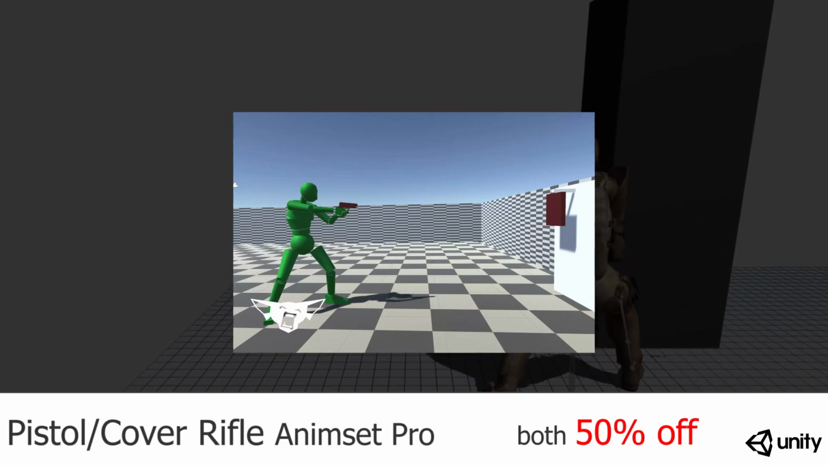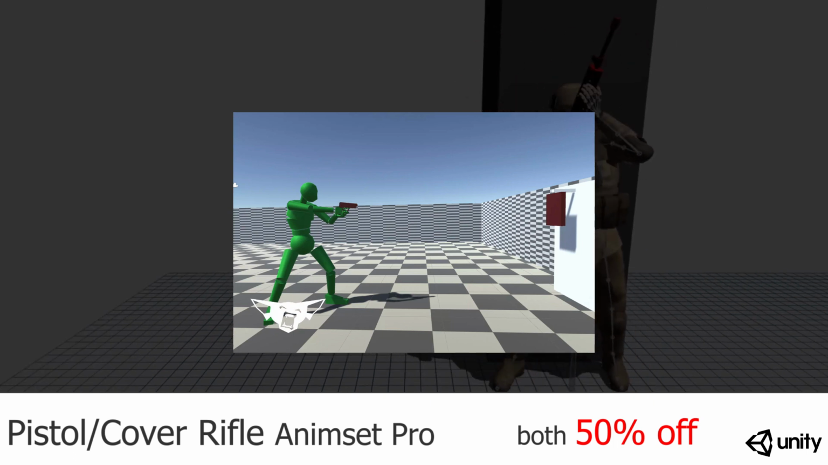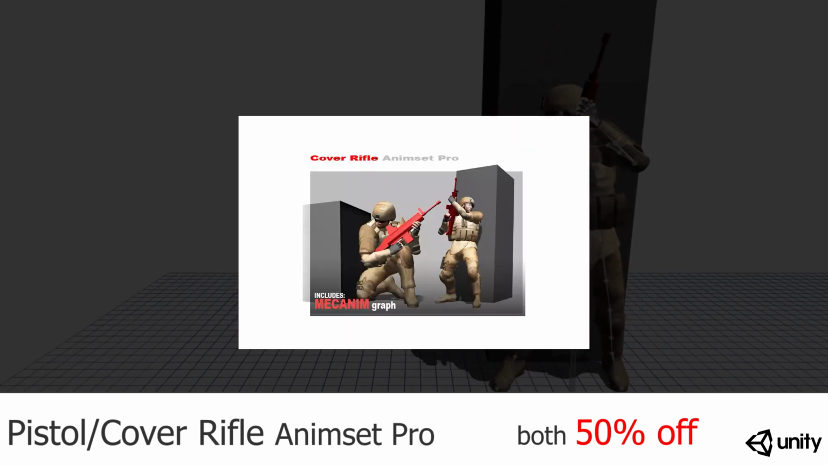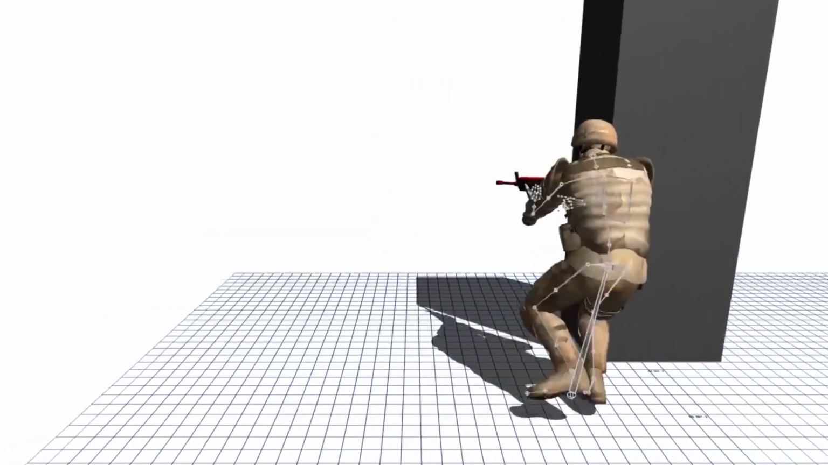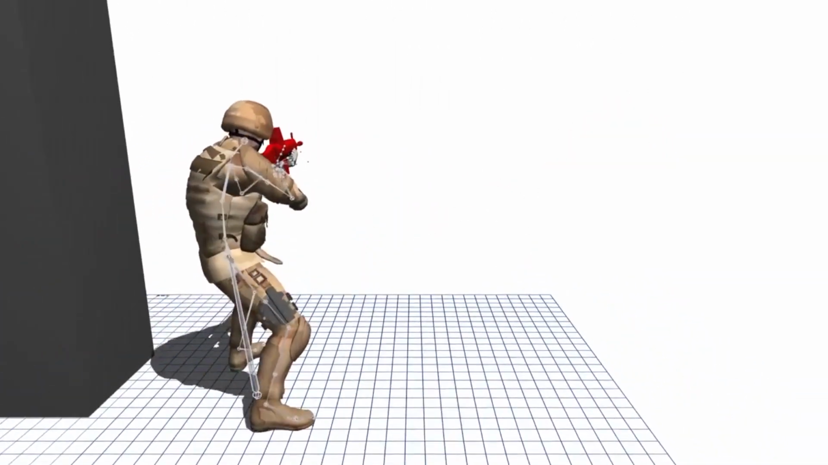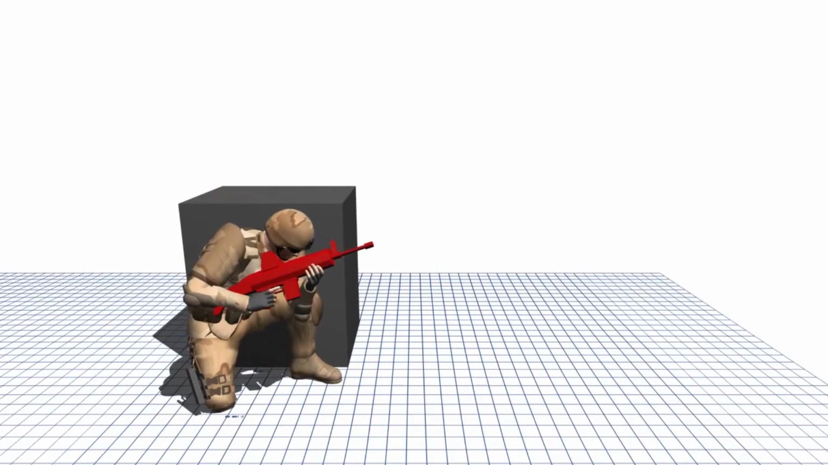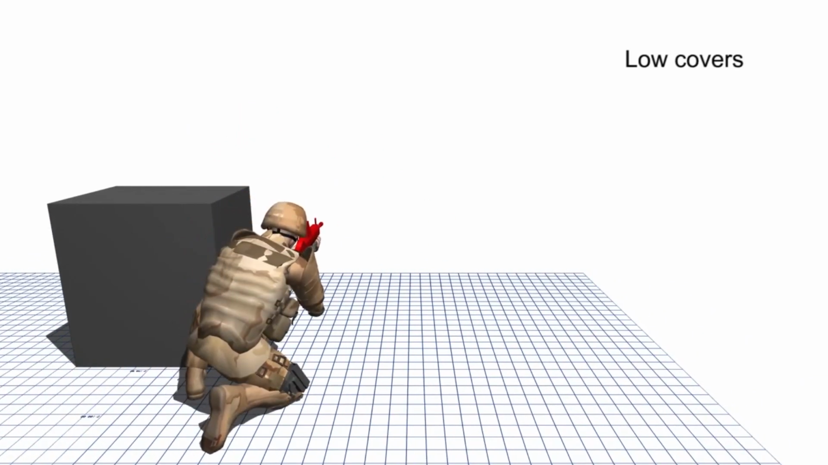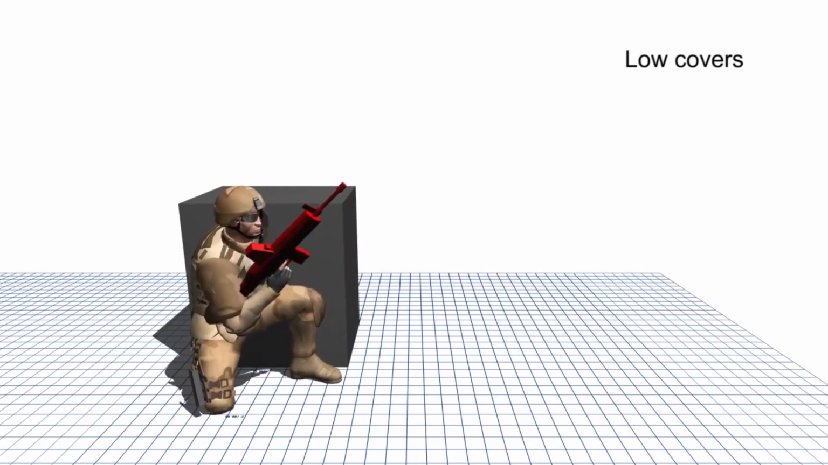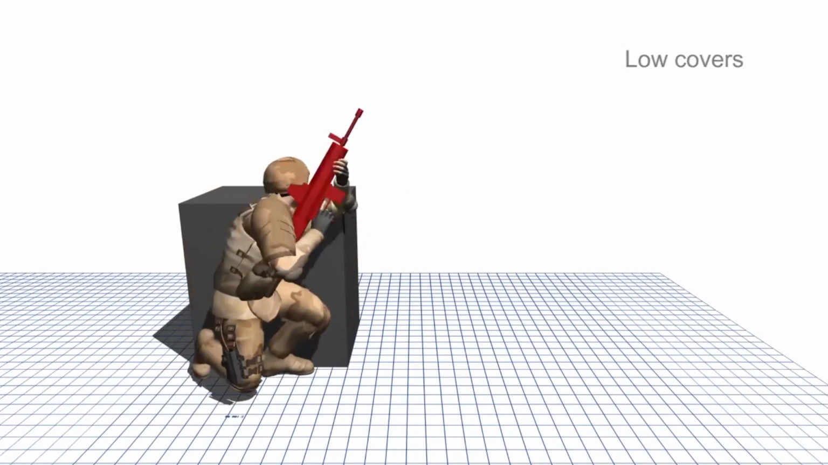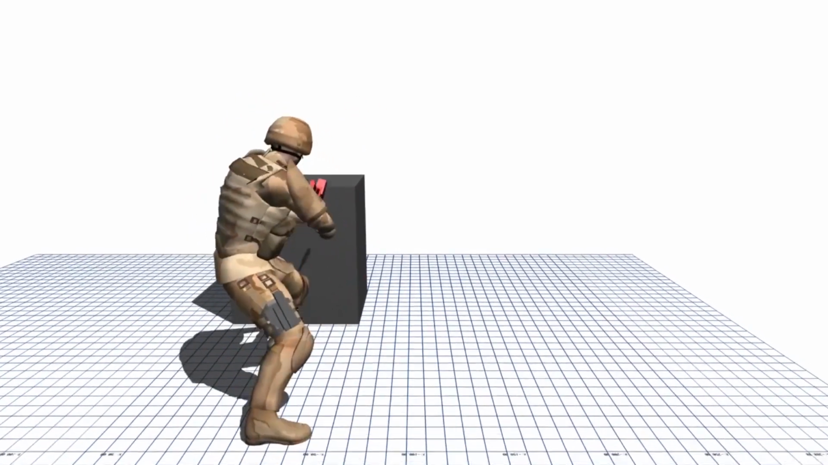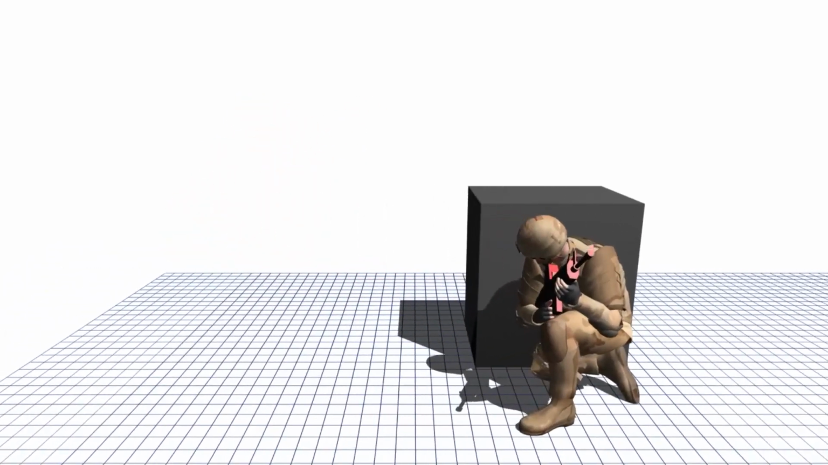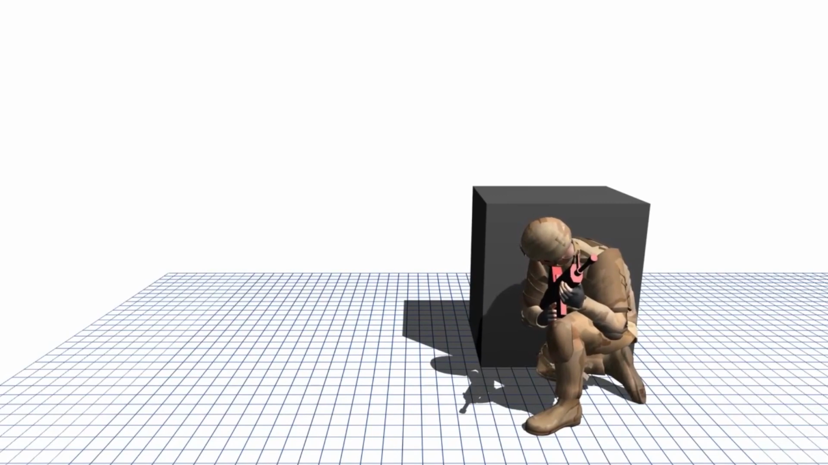Next up we have Pistol Animset Pro and Rifle Animset Pro. Cubed animations are generally really good quality, so hard to not recommend this to anyone. I actually picked up Rifle Animset Pro myself for a new Create a Game series, which I'll cover after this one is completed, which will be a cover third-person shooter. So these animations are pretty much essential for me to use, and yeah, it's worth picking up.